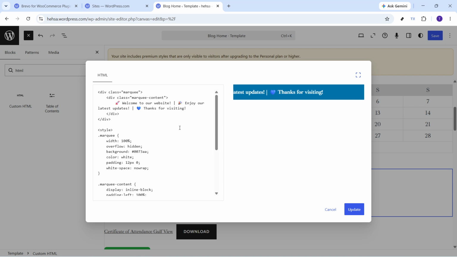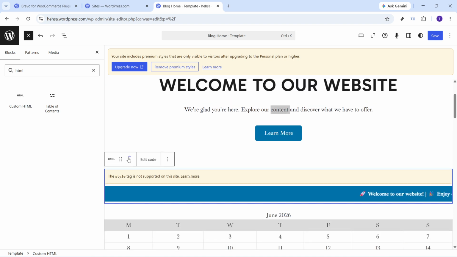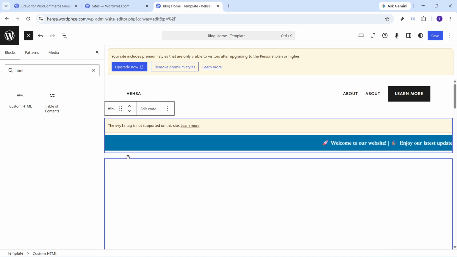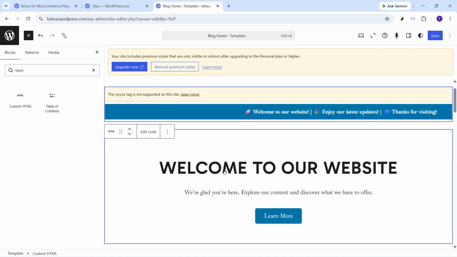The custom HTML block is especially useful when you want more control over elements that aren't available as standard WordPress blocks. Once your code is in place, click Update. This saves your changes and applies the running text to your site. After updating, it's a good idea to preview the page and confirm that the text appears and moves the way you expect. If needed, you can always return to the editor and adjust the code.